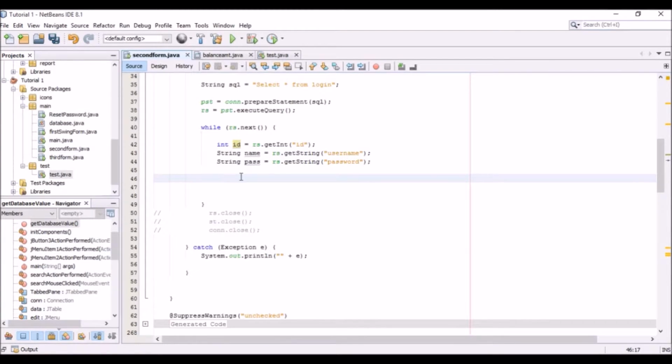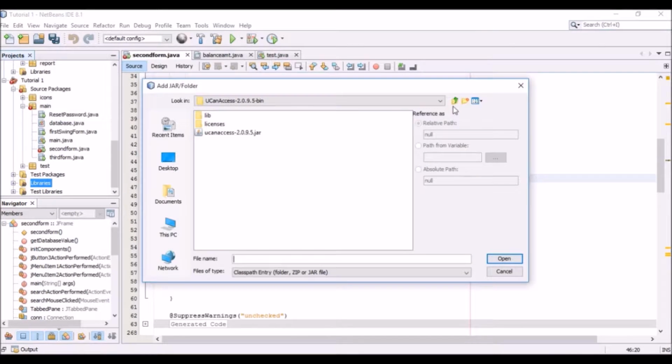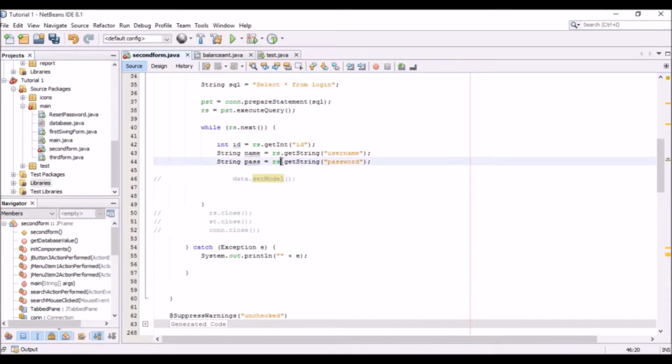For doing that, you need to write your component name, that is the name of your JTable, which in my case is data dot set model. It says data model into it. What we are going to do here is import a new library called r2xml. What this library does is it takes the result set, the data which we store in the result set, and gives it back to us in the form of the data model which our JTable wants.